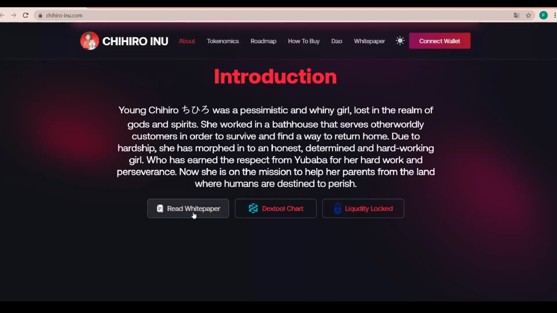So first of all, the white paper, which you can read to get all the important info about the project. That will definitely help you with investing. There's also the DEX Tools chart, so we can check this out. But also there's a liquidity being locked, so that is also quite lovely. You can see that.